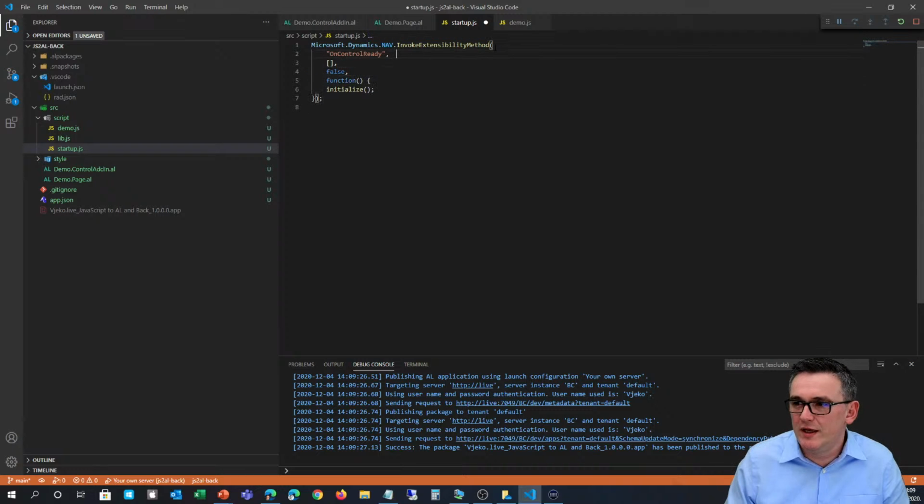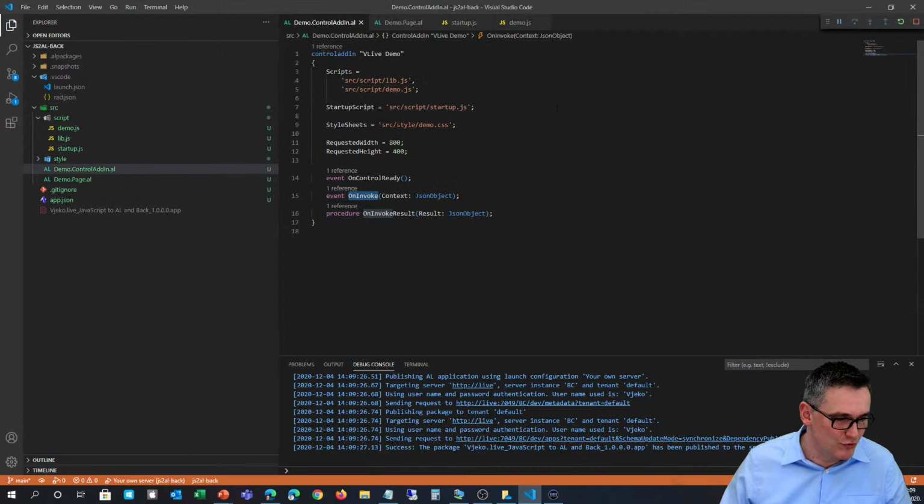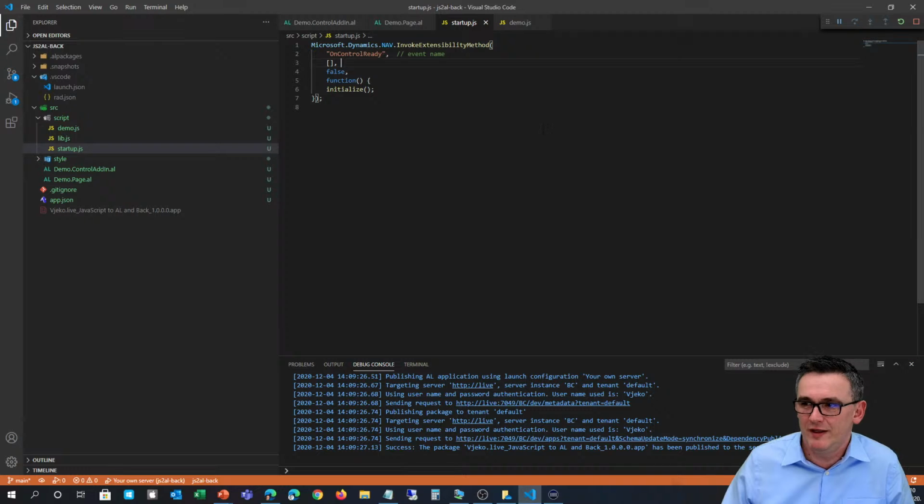The first one is a trigger, or better yet, the event name. This must match the event name inside of your control add-in. So here you have the control add-in, and it says OnControlReady. And this OnControlReady actually responds to this invocation. So this is the event name.